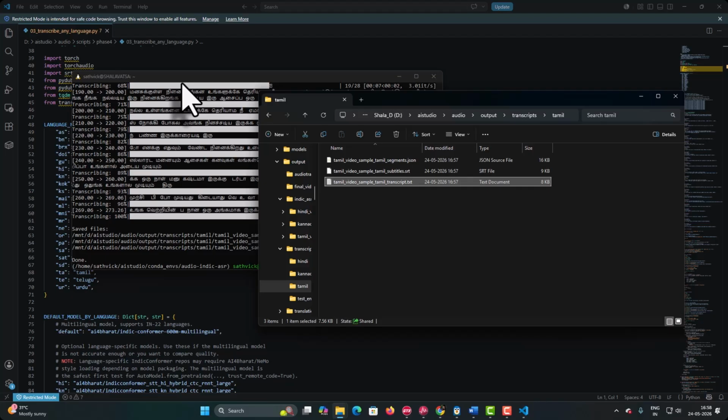With this, you have been exposed to this new model which is developed by AI4Bharat, which is called IndicConformer. And we have learnt about how to use this IndicConformer to convert our audio into a transcribed file. To translate this, we are going to do this in our next session.